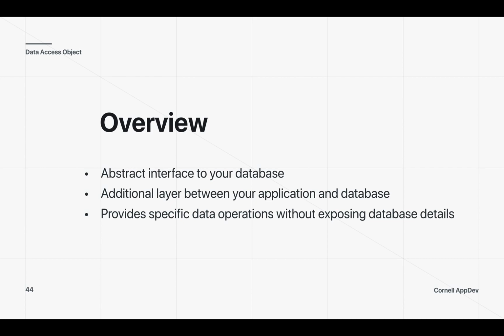And so it sits between that and what we would call our database interface, like a db.py, which is where the ORM will reside. And so it gives us specific data operations without exposing any of the database details. So just having another layer in between the two gives us more modularity to switch out and update various parts of the code without impacting or influencing the other, because this interface exists in between them.